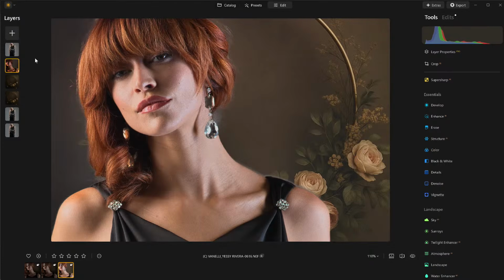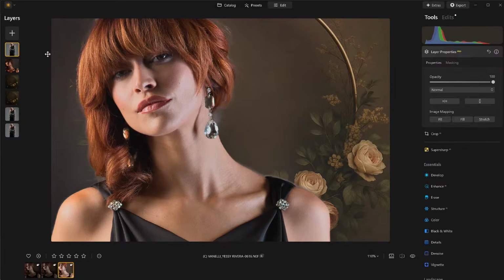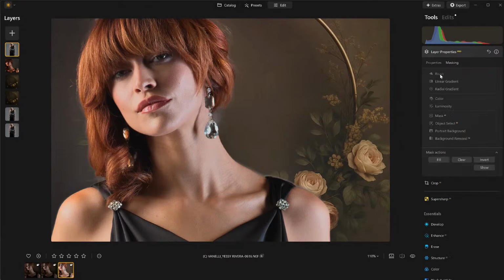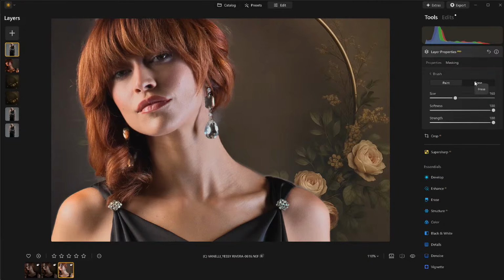Now, there are a lot of little things I need to clean up. And that's what I want to show you. Mask, brush, right in here. See her, it didn't capture the mask the way I want it. So what I'm going to do is this. I'm going to erase, and I'm going to bring the strength down just a little bit.